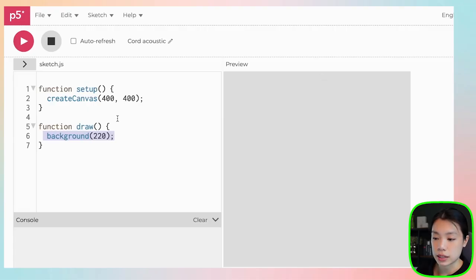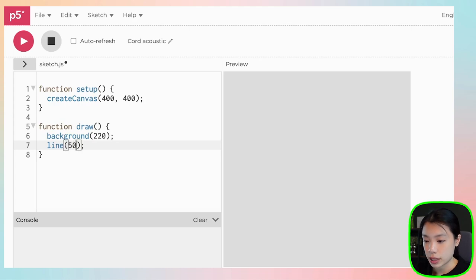Within p5.js, you can use a function called line. And line takes in four arguments, or four inputs. And the four inputs are the x and y coordinate of the first point and the x and y coordinate of the second point. So we say that we wanted to draw a line between point 50, 50 and 200, 200, right? So you just have to write line(50, 50, 200, 200).